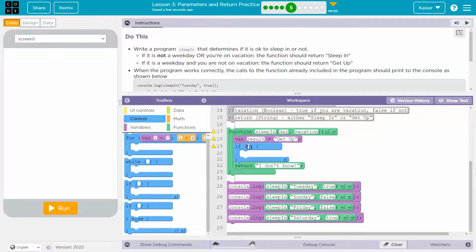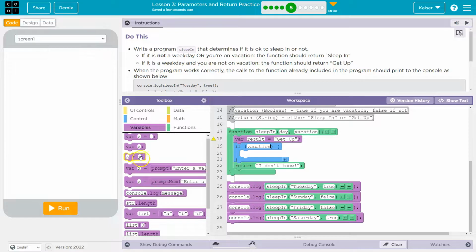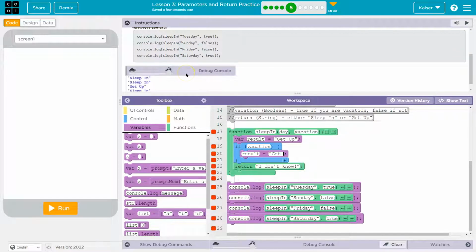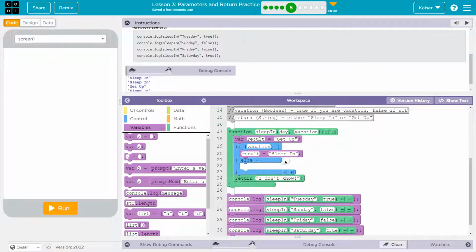If vacation, since I know this is a true or false, if vacation is true, what do I want to do? Well, I'm going to need to change this variable and say result would then be equal to, do we say get up? Sleep in, okay? And did they capitalize it? They did. So if it's a vacation, then we want this to be sleep in. Now, what if it's Saturday or Sunday?